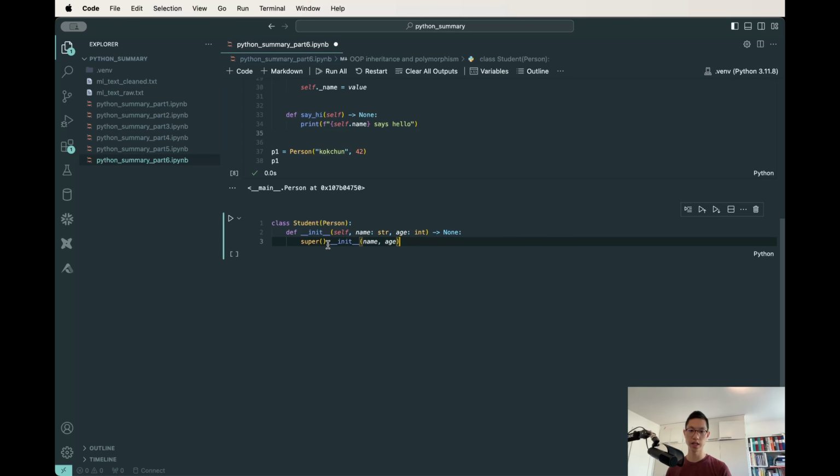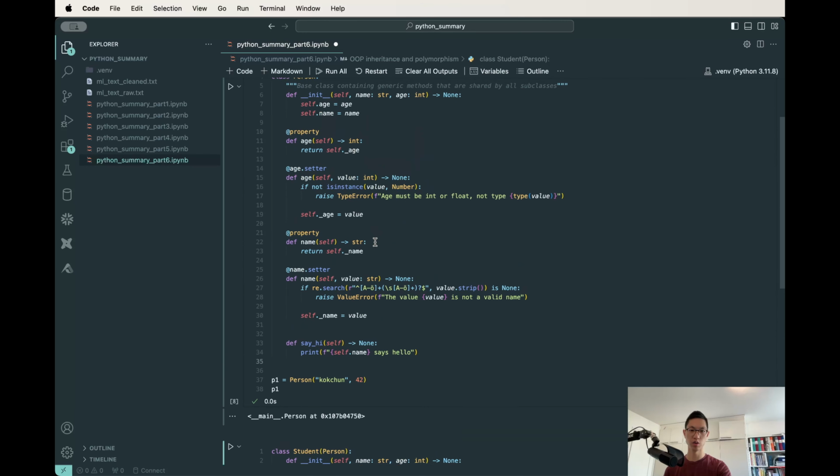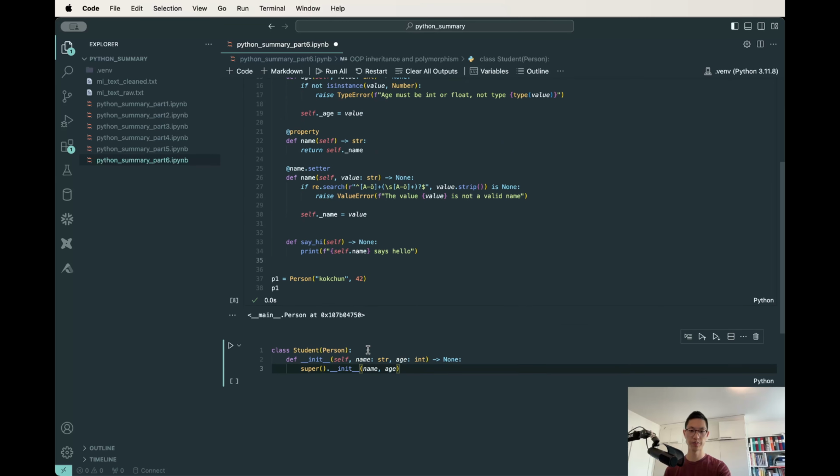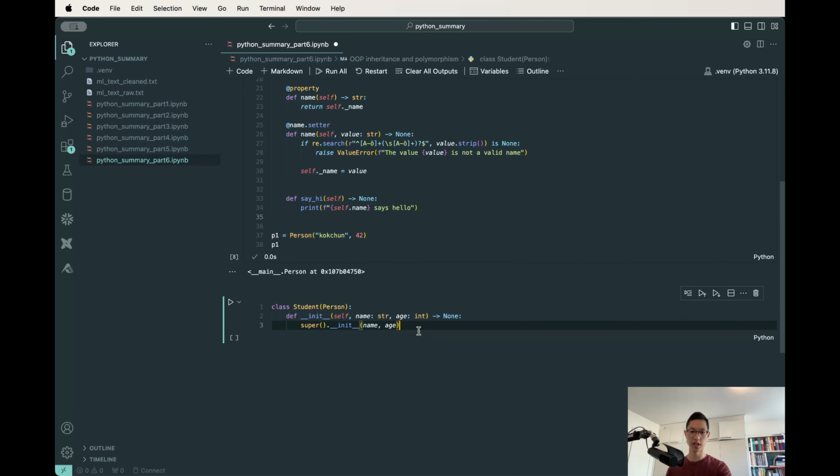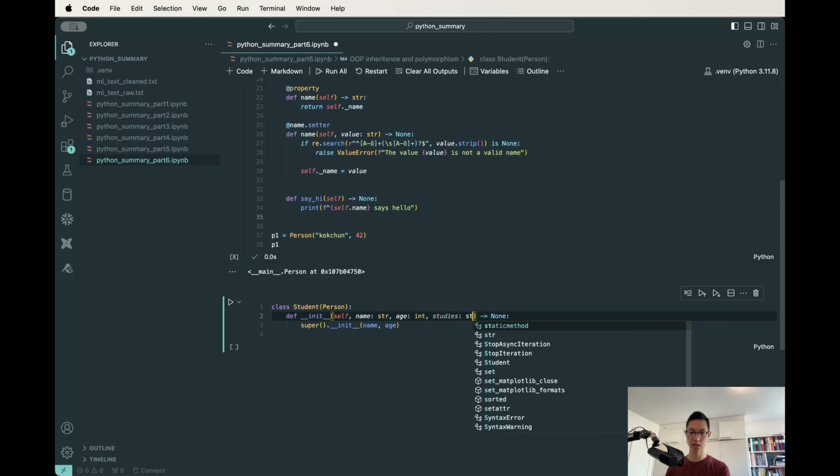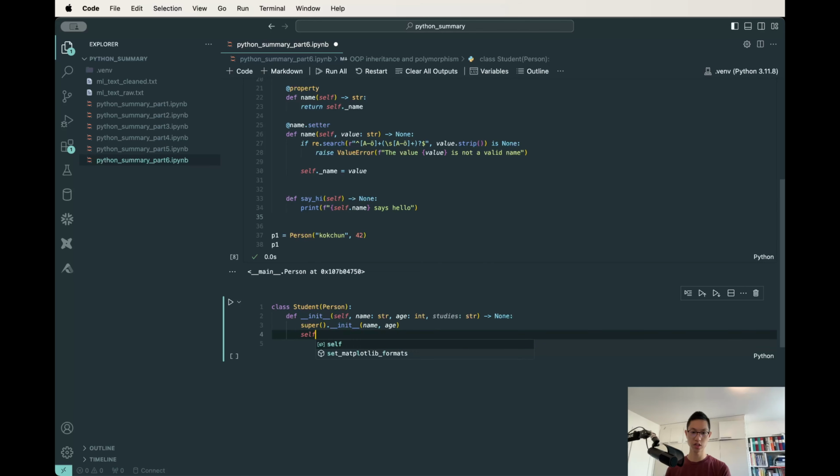So we have the name and age attributes, and then we put them into the super of __init__. This means that we take the parent's __init__ method. By doing this, we get all this code, all this validation code, for free. That's quite neat. And we can also add another attribute to extend this one, for example, studies. It's a string, so then we can do self.studies equals studies.